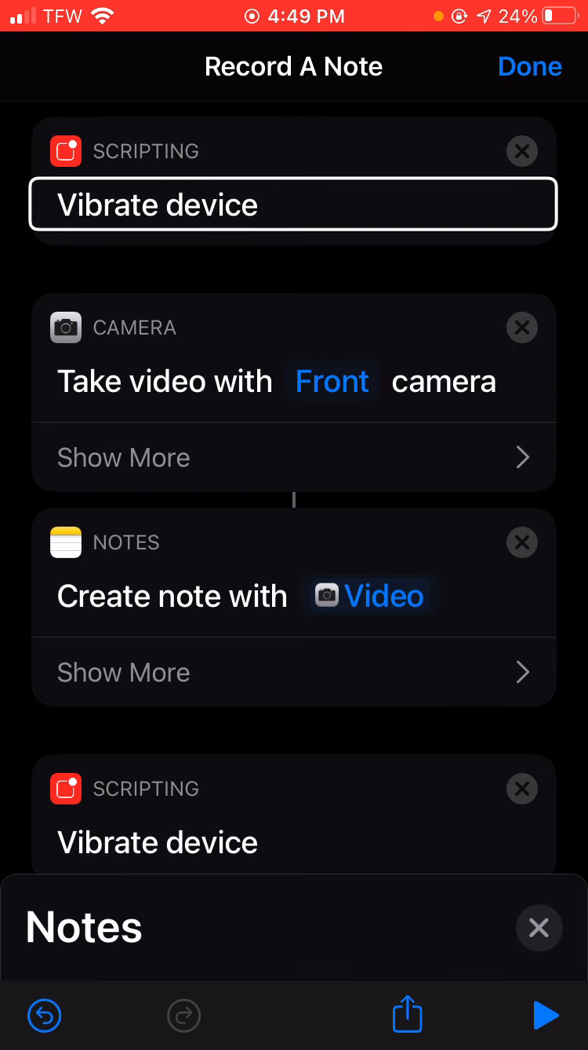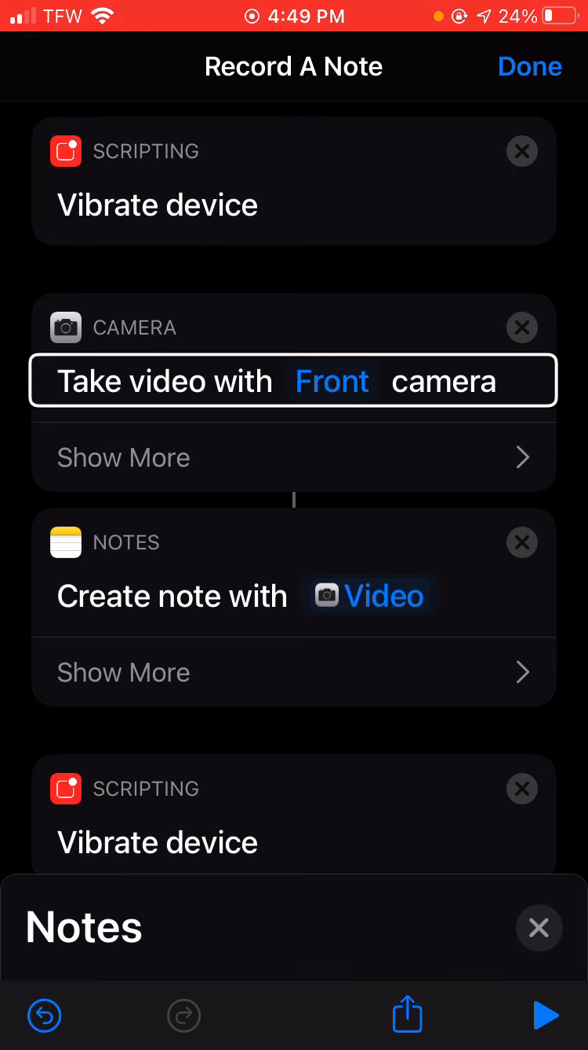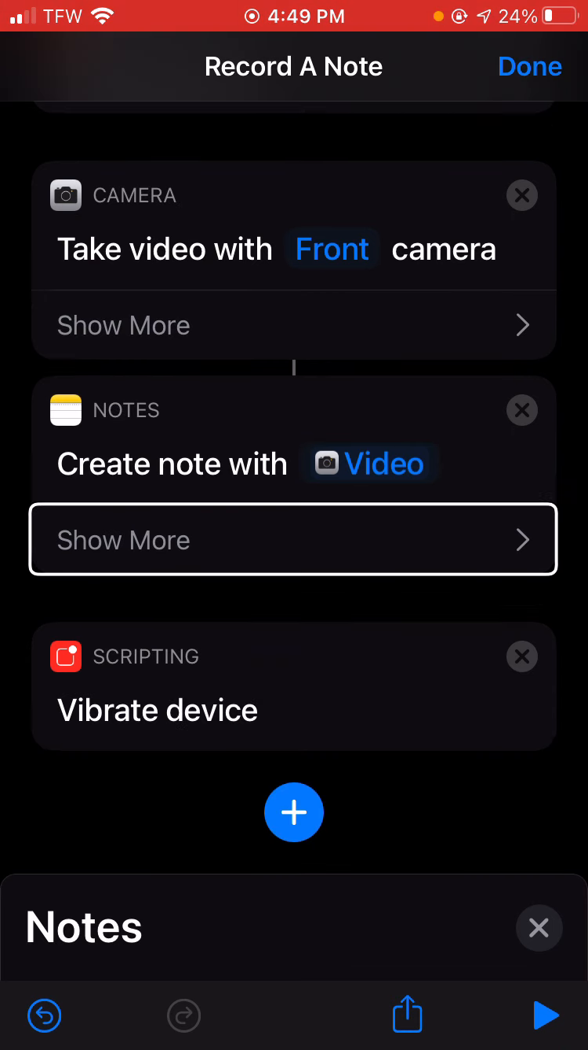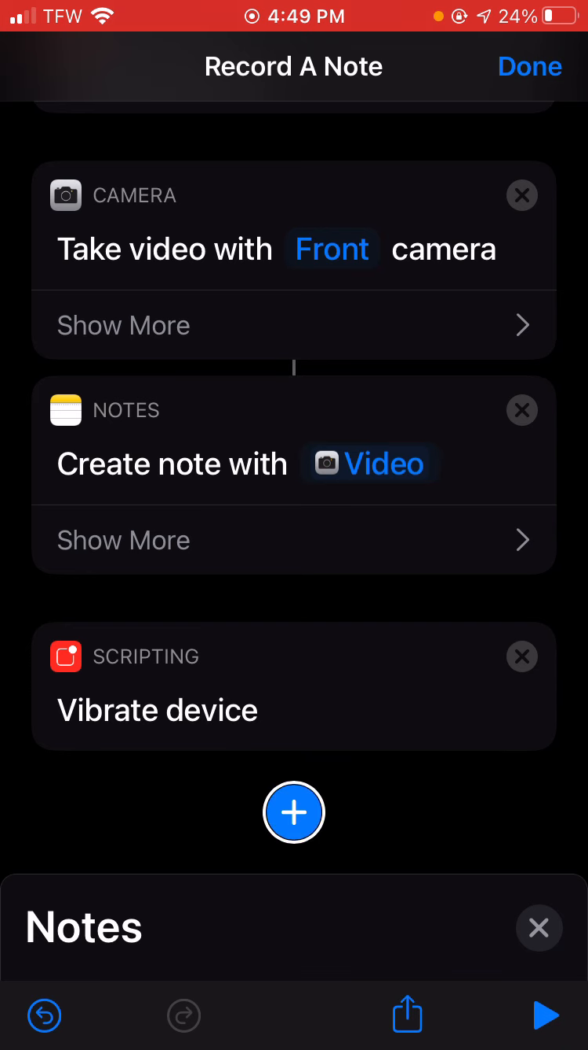We're going to rename this, and we're just going to test this on the home screen first. And then we're going to see our finished product. So we're going to go to Add Action, Notes.